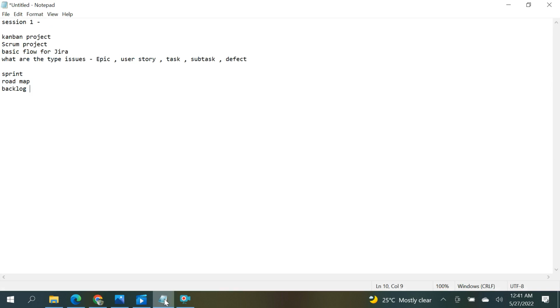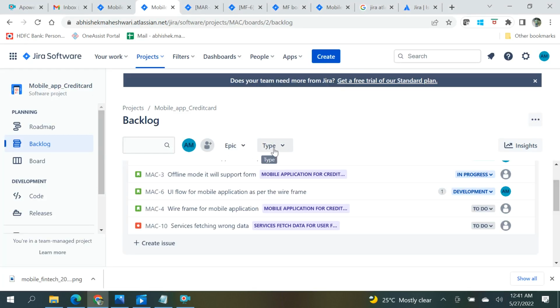I covered sprint, I covered roadmap, I covered backlog, I covered epic, user story, task, subtask, defect, how to tag a defect to the issue, which may be a story or task. I covered Kanban board, Scrum project, yeah, and the basic filters which I showed you. Yeah, so those things we have to keep tagging. We have to just tag this also to the epic.